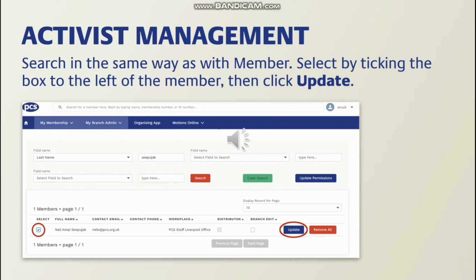This works in a similar way to member transfer. Find and select an activist in the same way, then click Update. Alternatively, you could remove all positions, for example if an activist has left employment, by clicking Remove All.